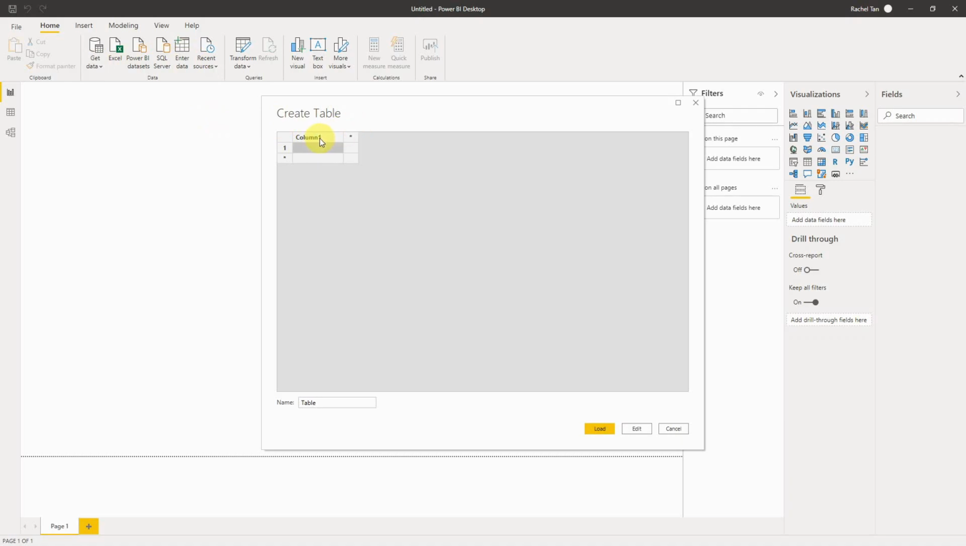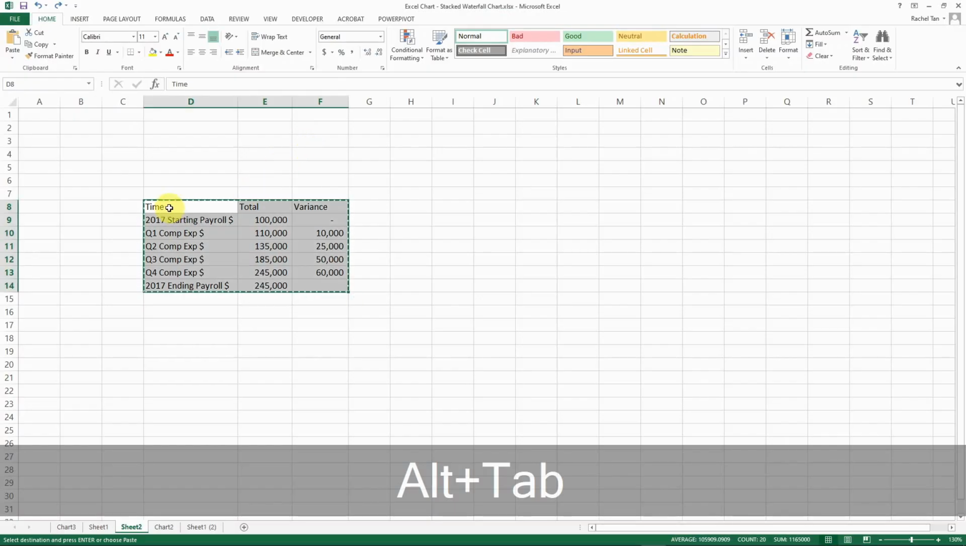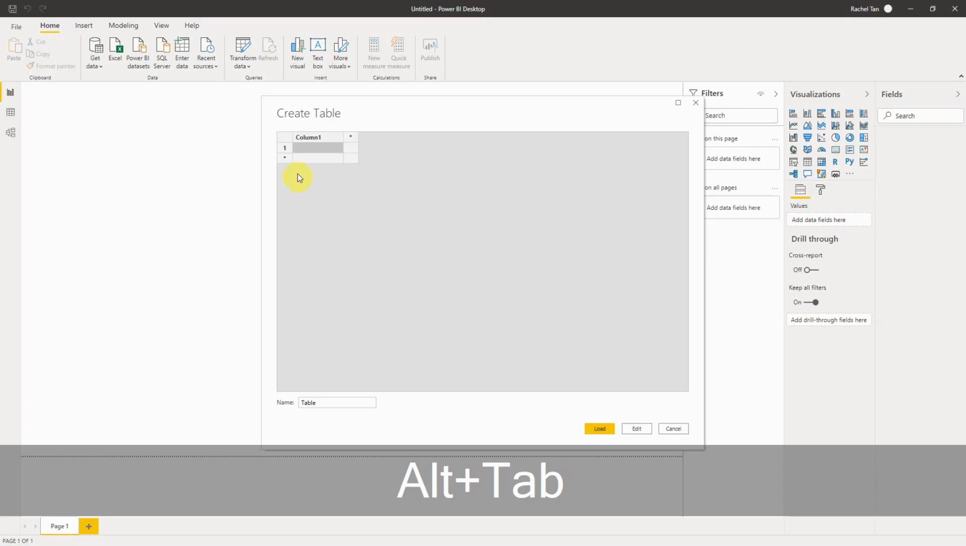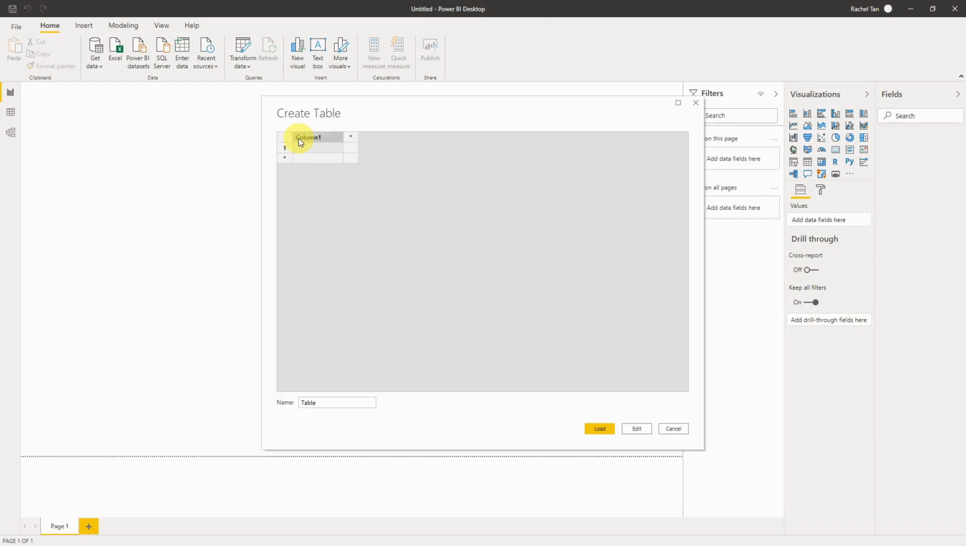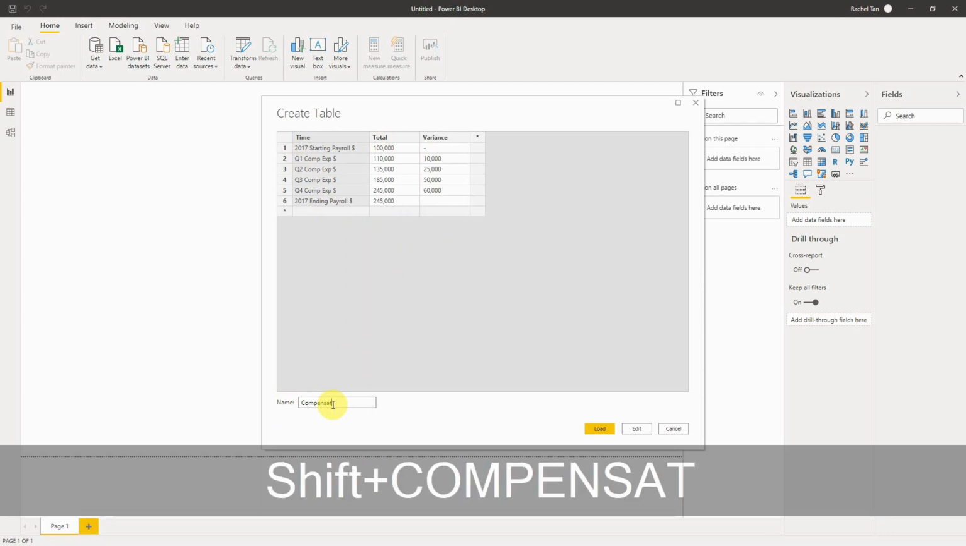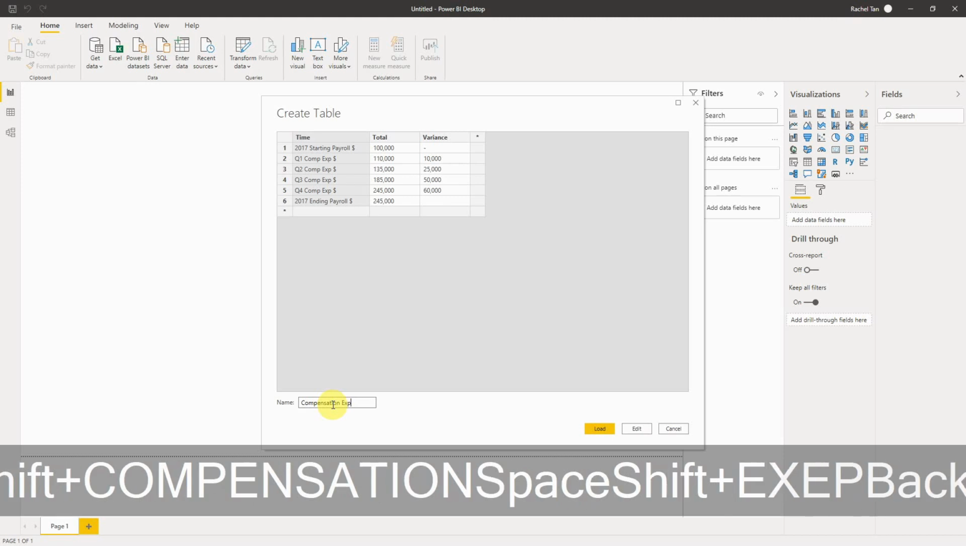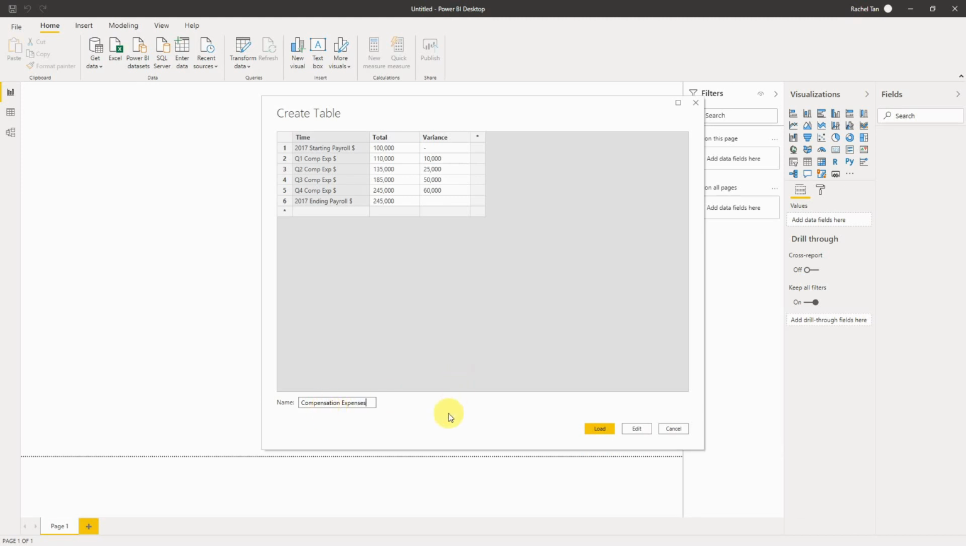You're going to create a table here. Remember that we have already selected everything, including our header. So click on column 1, press Control V, and you can see everything is already pasted in here. You do have the chance to rename your table. Let's say I want to name my table compensation expenses. You can name it whatever you need, and then you load in the data.